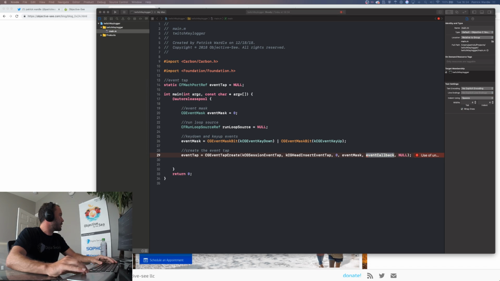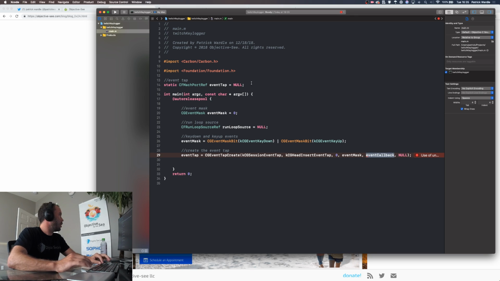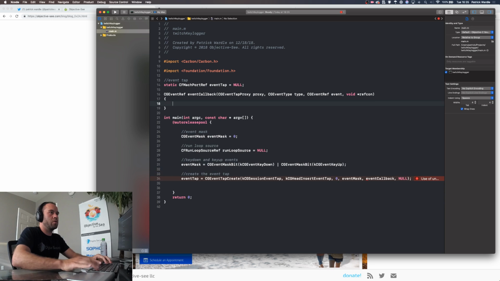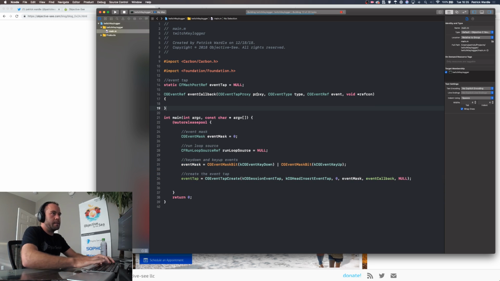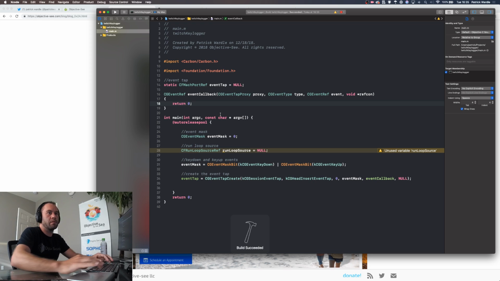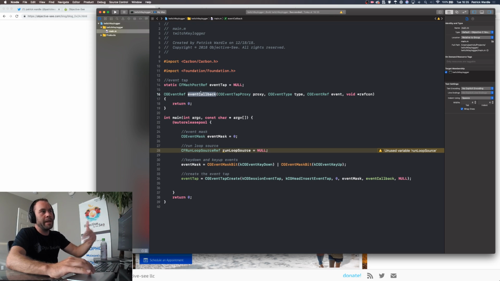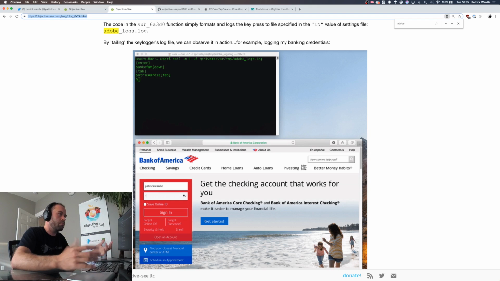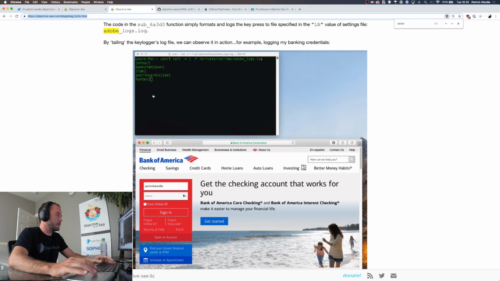So let's go implement this callback. The function definition for this is right here. It's a little long, so again, I'm just copy and pasting this code. And let's see, this should compile in theory. Fingers crossed. Oh, we need to return something. Return 0. Okay, awesome. So this compiles. Again, we haven't enabled the event tap and we haven't done anything in our callback, so nothing is really going to happen yet.